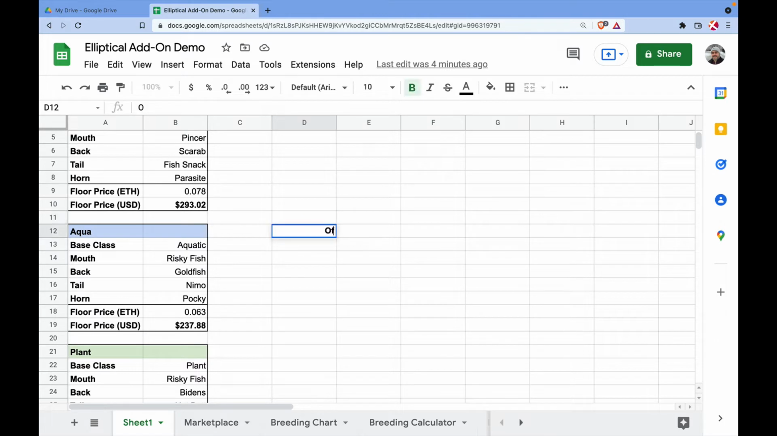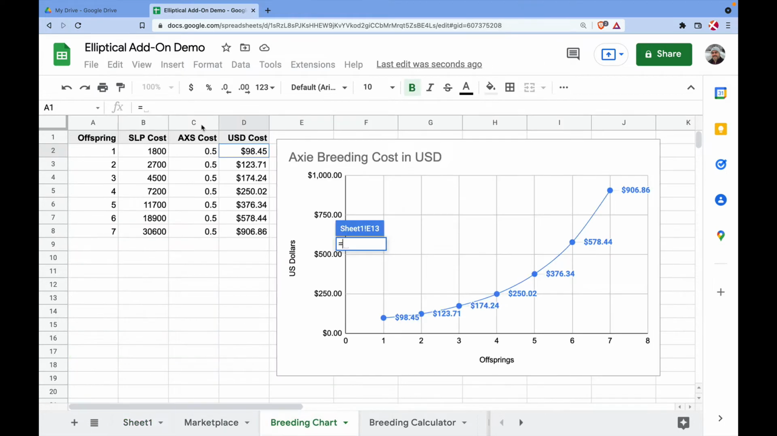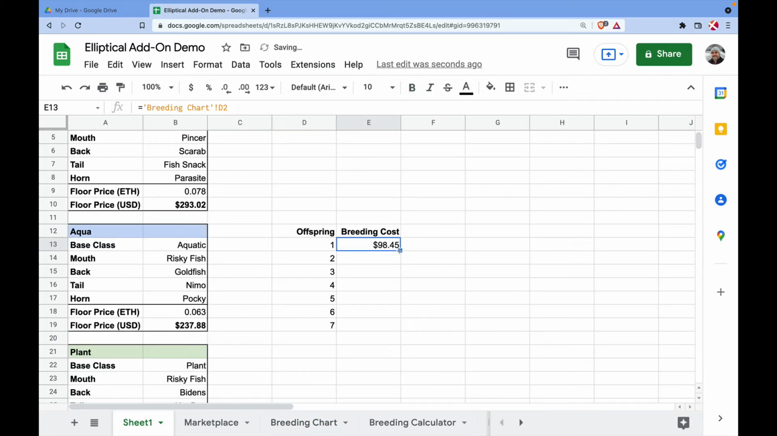We're going to have the offspring, like how many offspring can you create out of 2 parents. Of course, the maximum is going to be 7 here. And then we have the breeding cost in this other column. We did that before in the other video, so I'm just going to copy that over here from the Axie chart. You're going to make a reference to this value and then drag and drop.